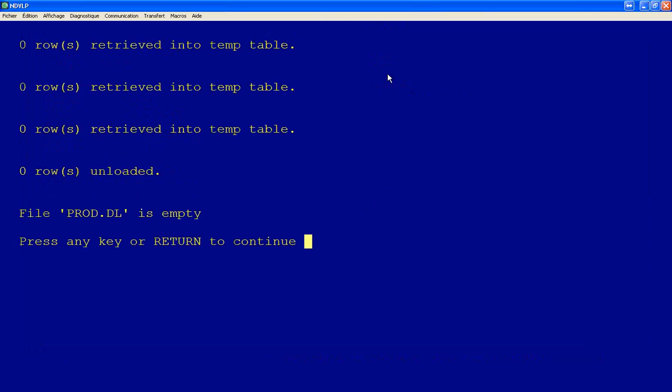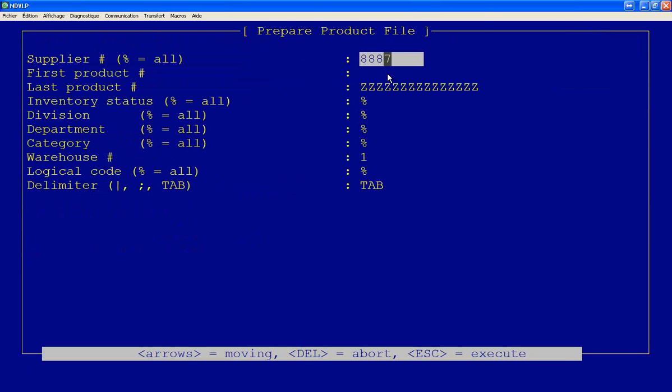So we just hit escape. Oh, sorry. I'm taking that like this.